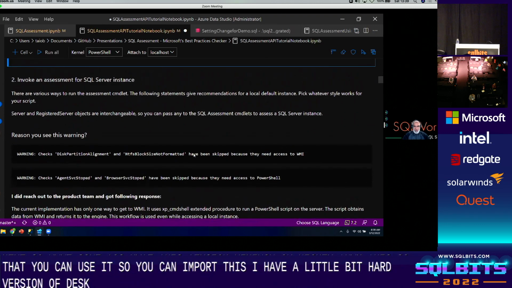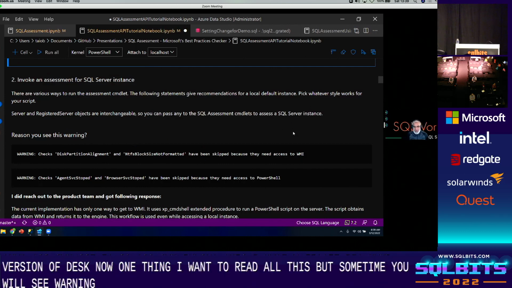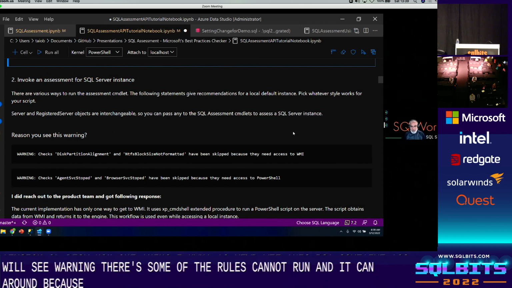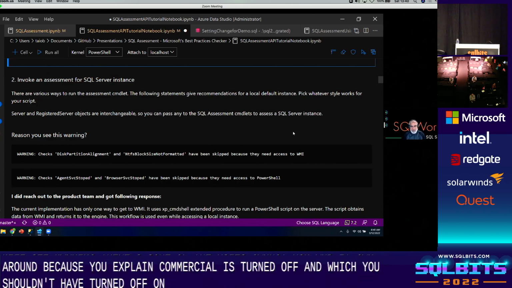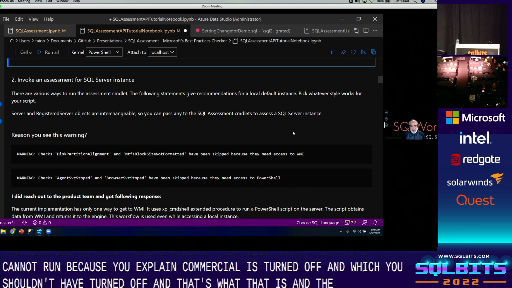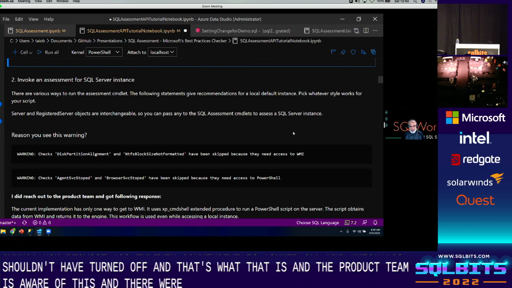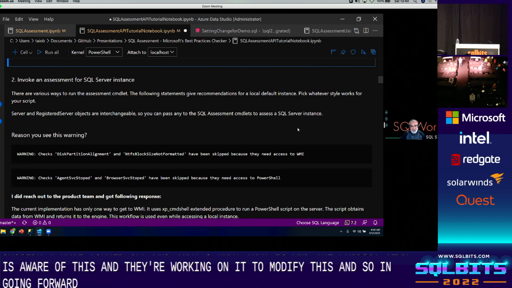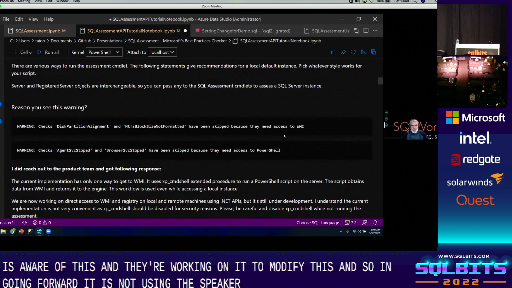Now, one thing, I'm not going to read all this, but sometimes you will see a warning that some of the rules cannot run, and it cannot run because your xp_cmdshell is turned off, which you should have turned off unless you have a valid reason. That's what the recommendation is. And the product team is aware of this, and they are working on modifying this. So going forward, it is not using xp_cmdshell, and you do not have to have that turned on.